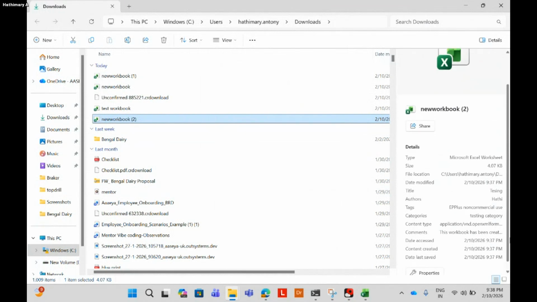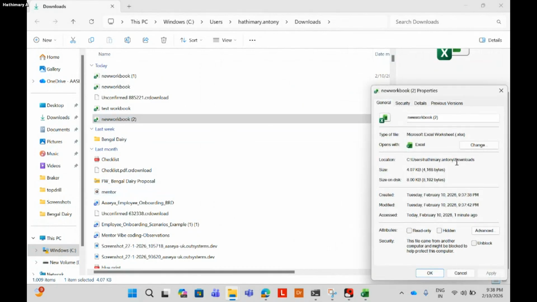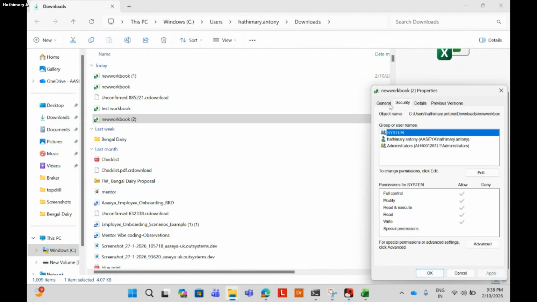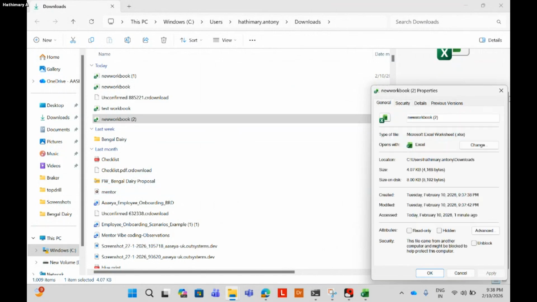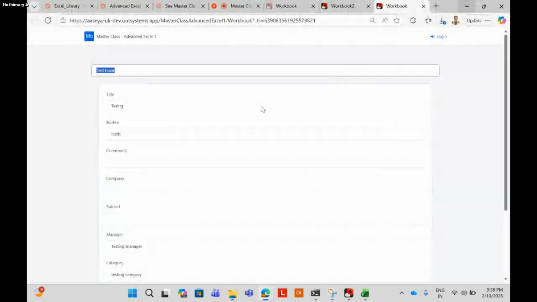Before opening, we will see whether the properties are coming fine or not. You can see the title is testing. That's what I put. It's coming. Author is Hati. Then you can see the category, that is testing category, and I put testing manager, right? That also will come. So you can see the manager is testing manager, author is Hati, title is testing, category is testing category. Like this, we can set the properties using that operation action.